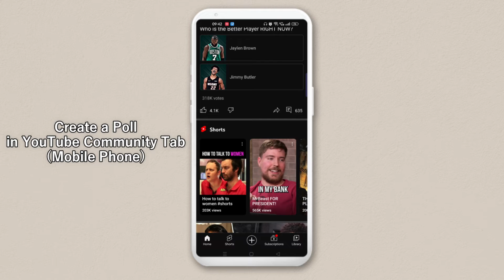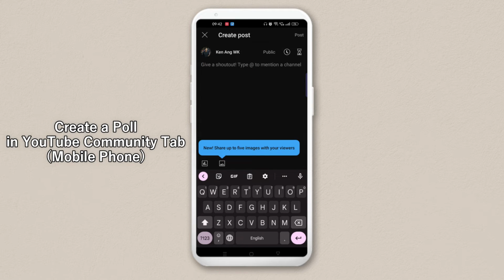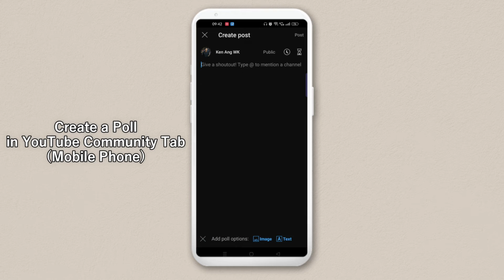So now you are on your mobile phone. How do you create it here? It's very simple. You see the plus icon at the bottom, in the middle. Just click on it, and then you can see you can create a short, upload a video, go live, or create a post. Just click on create a post. You can actually mention other people's channels as well. So this is interesting. You can share 5 images with your viewers.